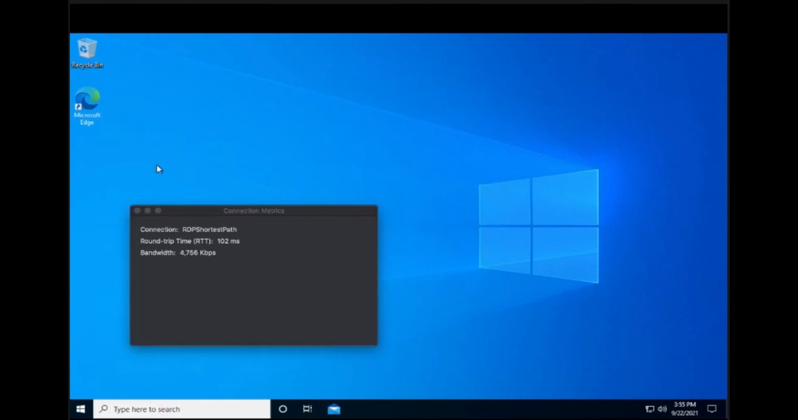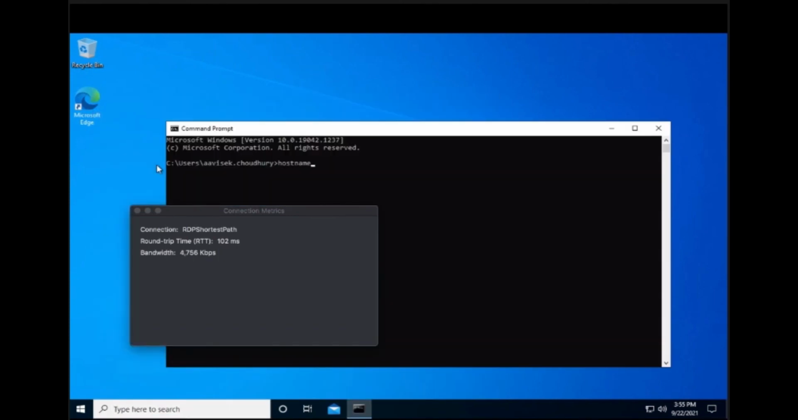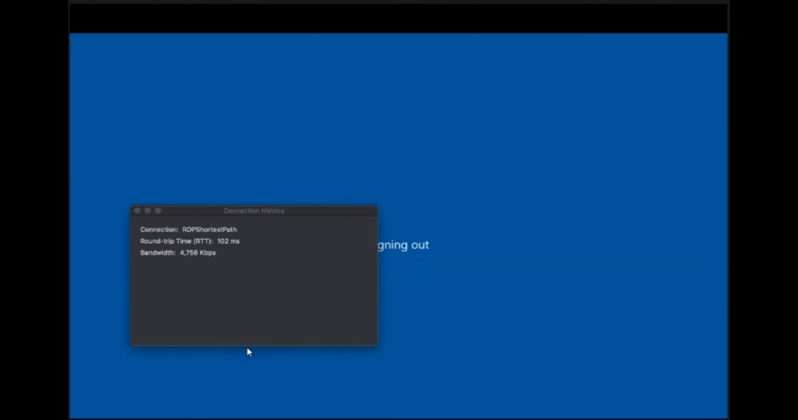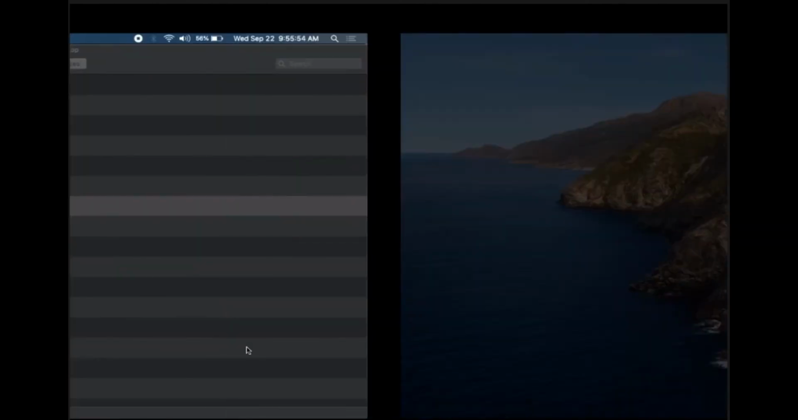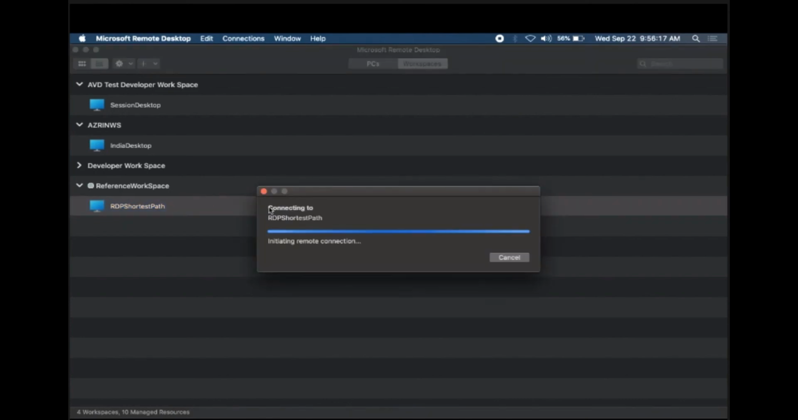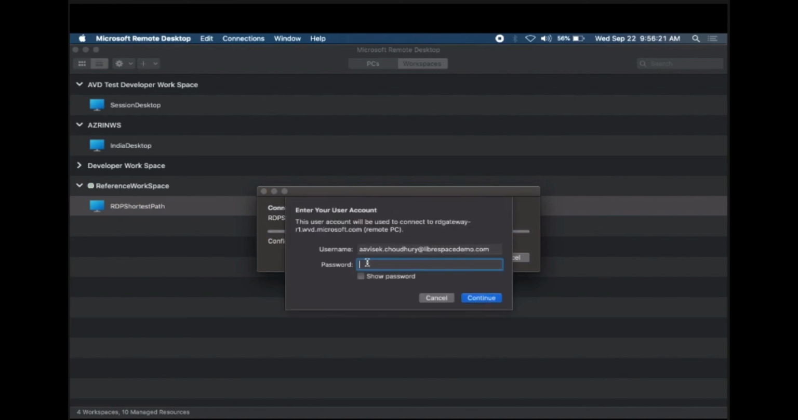So I am going to check whether this is the same VM which I have configured for the RDP shortest path. So I type the host name. Yeah, it is the same VM. So I'm going to sign out now. Currently I'm using the Wi-Fi of my home network, so I'm just going to switch off the Wi-Fi and switch to the LAN connection. So my LAN connection, actually the SD-WAN connection. So it is going to connect to the SD-WAN LAN subnet, this particular MacBook. So yeah, now it is connected to the SD-WAN LAN subnet.